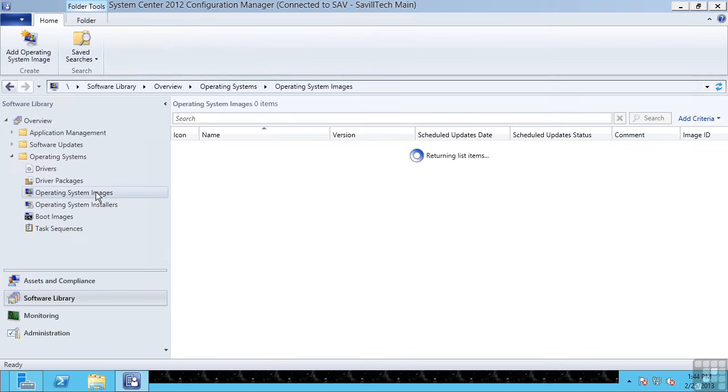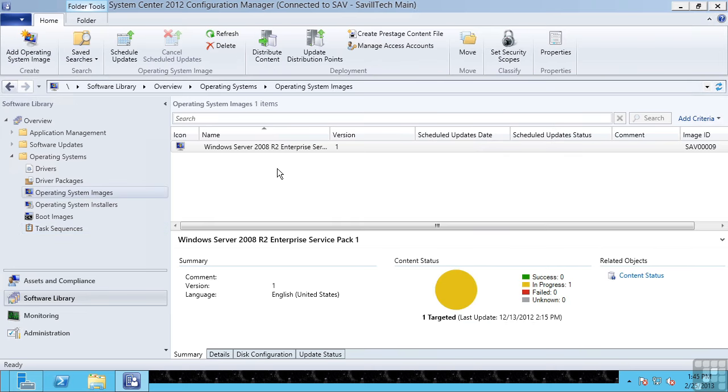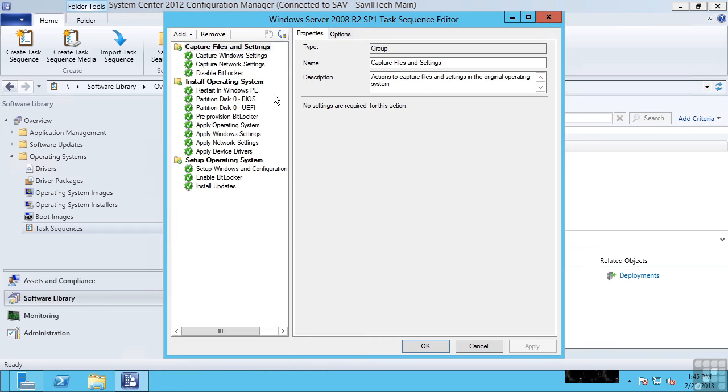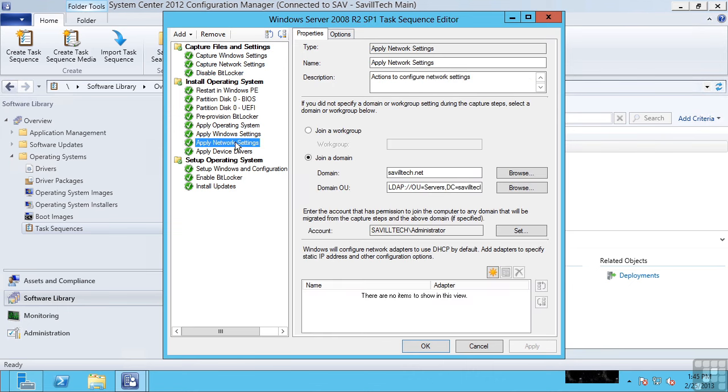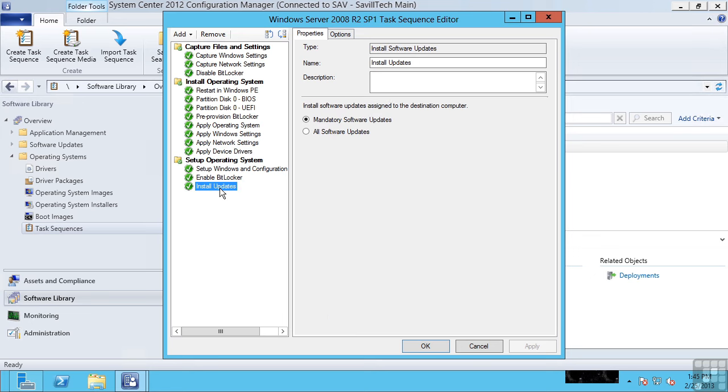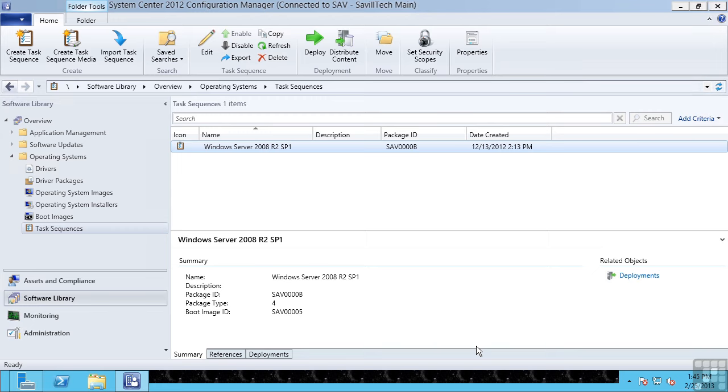I can have operating system images, for example Windows Server 2008 R2, then I create a task sequence. And this task sequence can be very, very powerful. A task sequence, for example, can partition the drive, enable BitLocker or disable BitLocker, apply the Windows operating system, configure the network, join to an Active Directory, apply device drivers, perform BitLocker steps, install latest updates based on the Configuration Manager content. So it really helps in the deployment of the complete operating system.